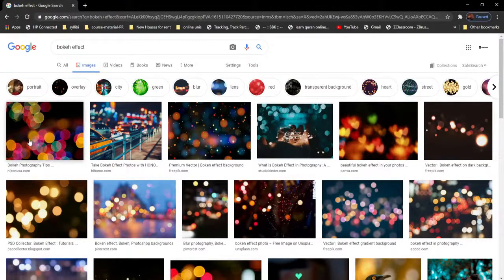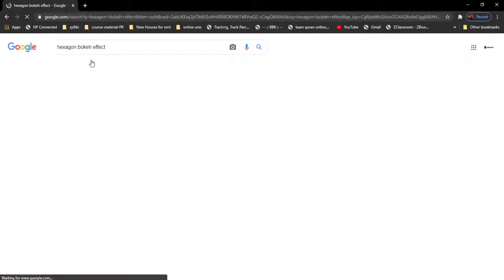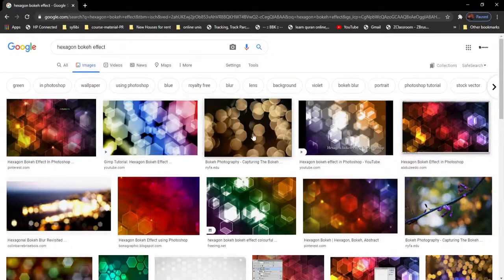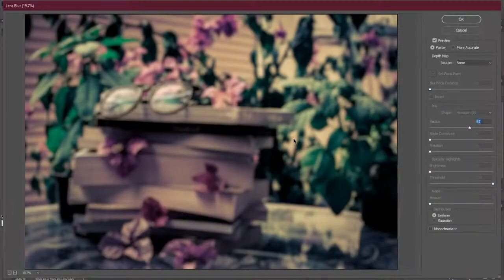Now, here you will see that it is a circular bokeh effect. You can have any kind of bokeh, maybe if you want hexagon, so your bokeh will look like this. So you can choose any sort of a bokeh over here. So how will you do that from here? At this stage, my bokeh is hexagon. I will keep it hexagon, and the bokeh effect I will get is the hexagon.